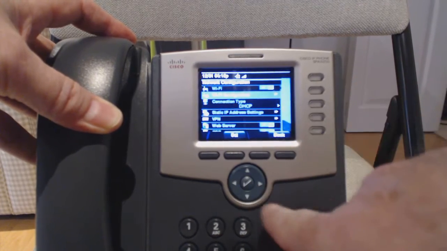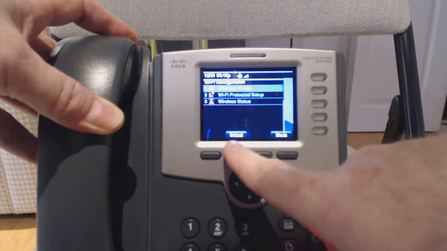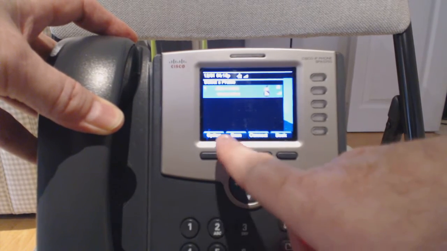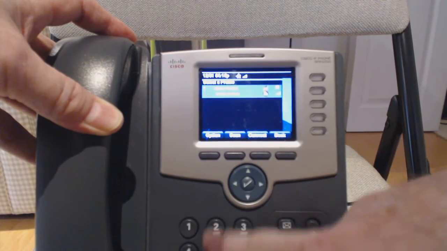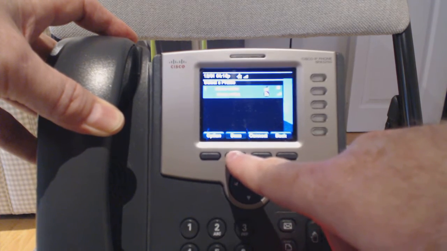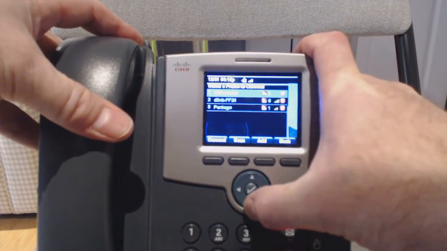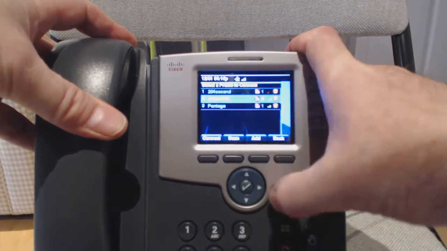And we go down to Wi-Fi configuration. We see wireless profile. We hit select. We go into here. The default that comes with it is Cisco Voice. We want to scan and look for our particular Wi-Fi signal. So we tell it to scan. It can take a few minutes, so don't be in a hurry. Go down to the one we want. In this case, it's number 2.